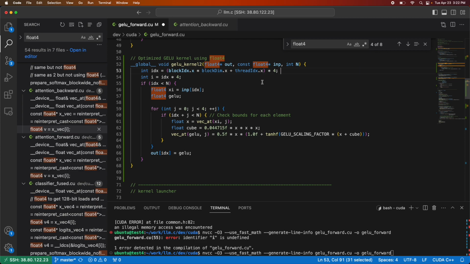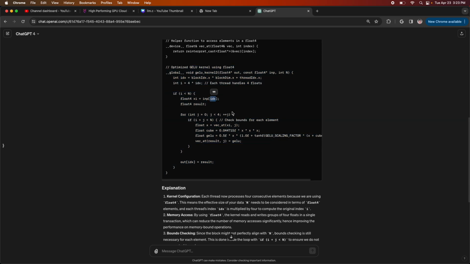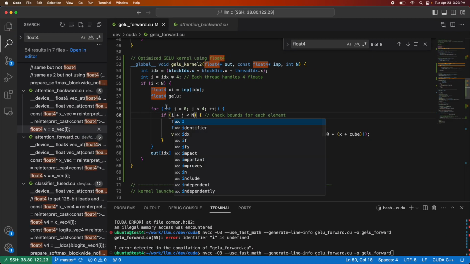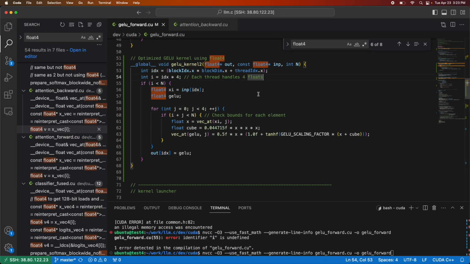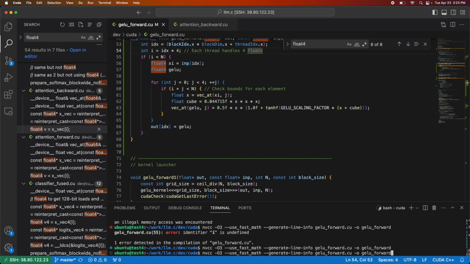Well, too much premature optimization. Let's go back to what ChatGPT said. Okay, it was idx, and then this was i. Okay. All right, don't mess with what it provides. Okay. Just one last compilation.